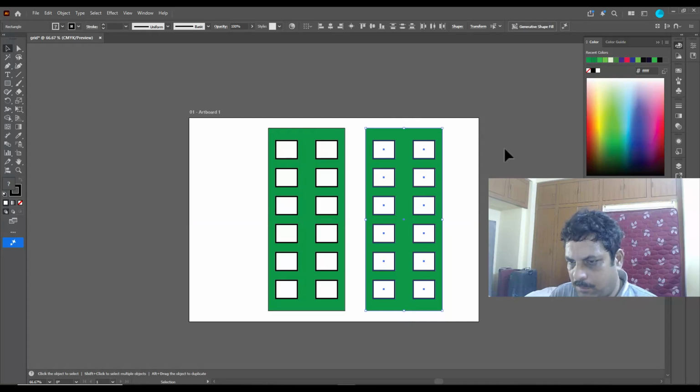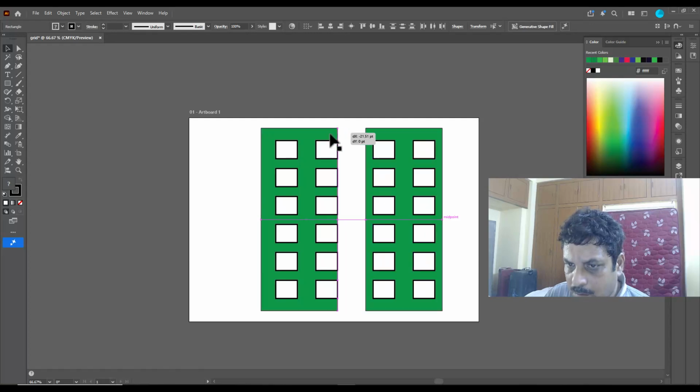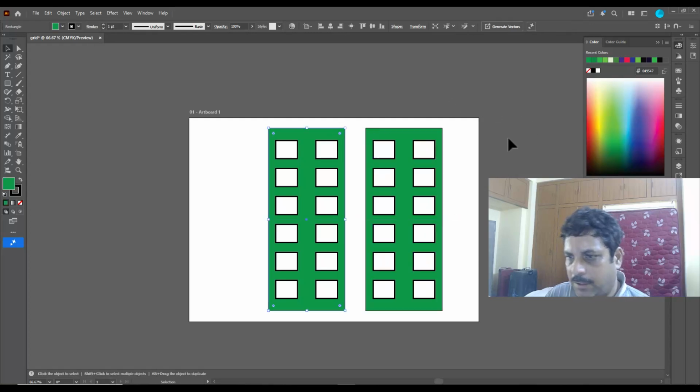This building we are going to place on the right side, and the first one on the left side. So we will slightly change its color. Let's make it a little bit lighter green. Right, now this looks better. And now we will group both these buildings.